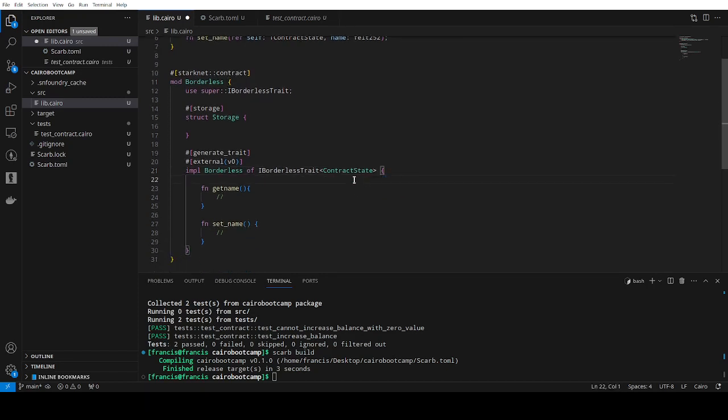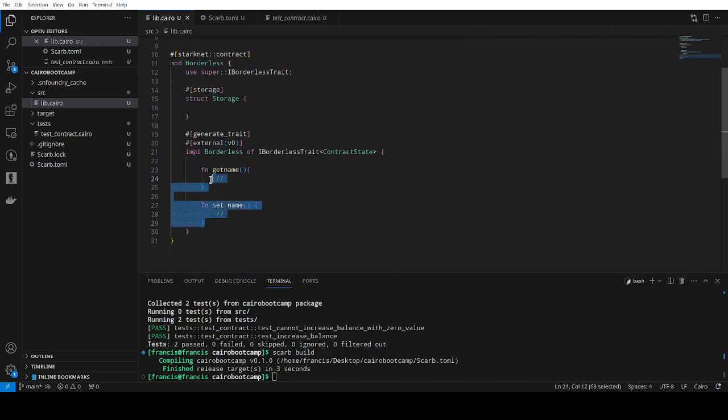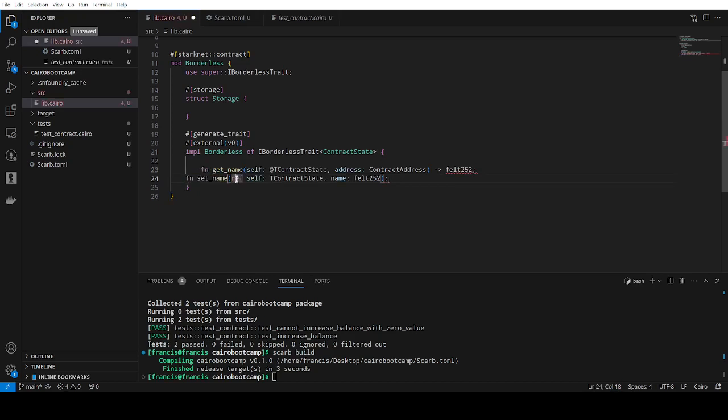Okay, so with this, basically we can see that our contract is now taking shape. Since we are trying to implement this interface basically, we are going to need these two functions. We are going to need to implement them. So let's just get rid of this for now. Okay, so these are the two functions we need to implement.